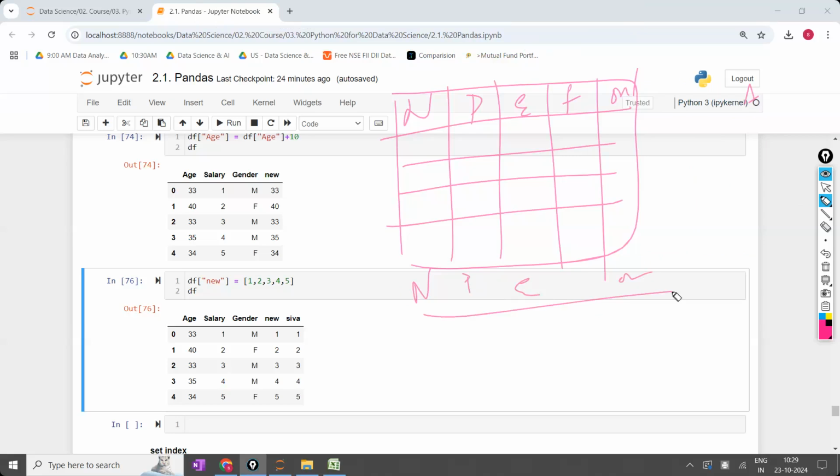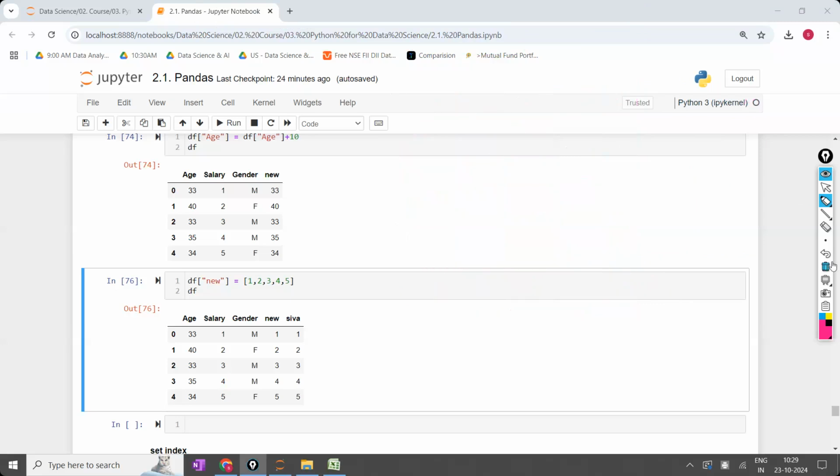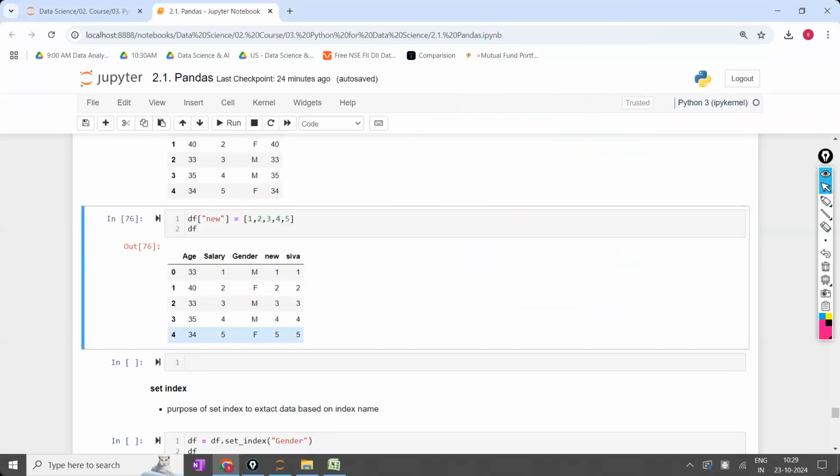If you want to add rows, how many values are there? That many values. For example, for this table, I want to add a new row. How many values do I have to provide? 1, 2, 3, 4, 5. 5 values I have to provide at the bottom. Otherwise, how will it add? Is the point clear? So in that way, we are going to add the new rows and new columns.